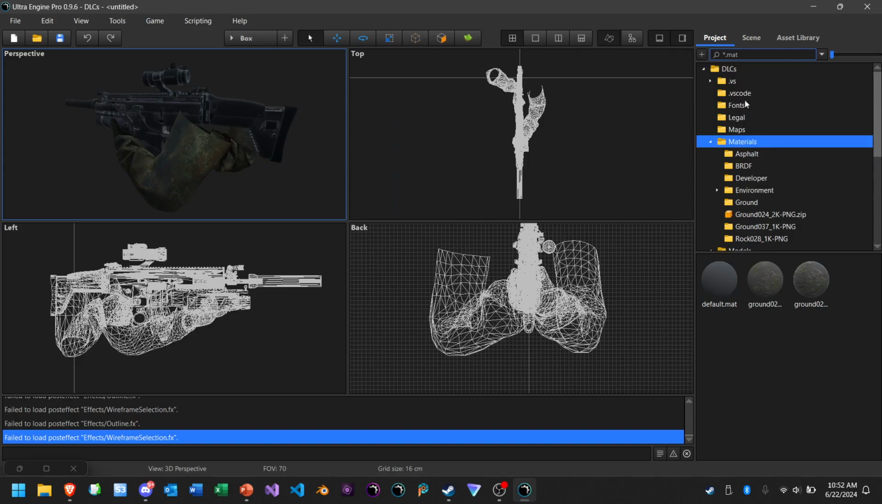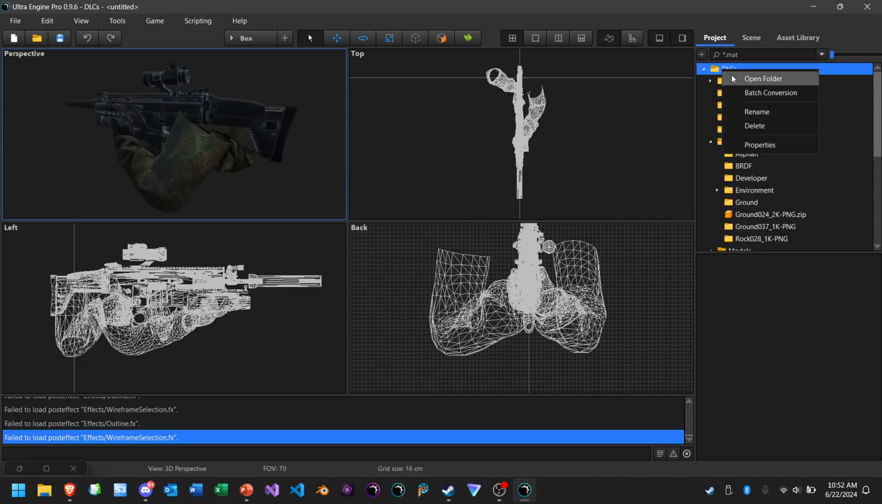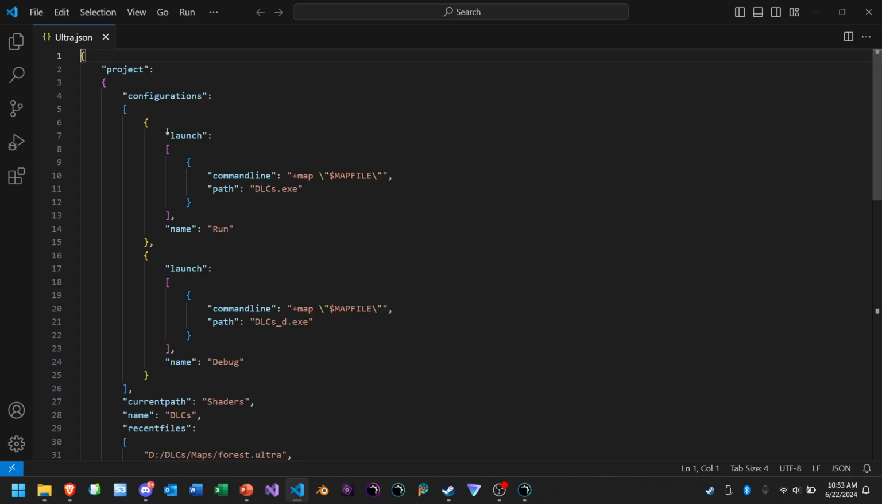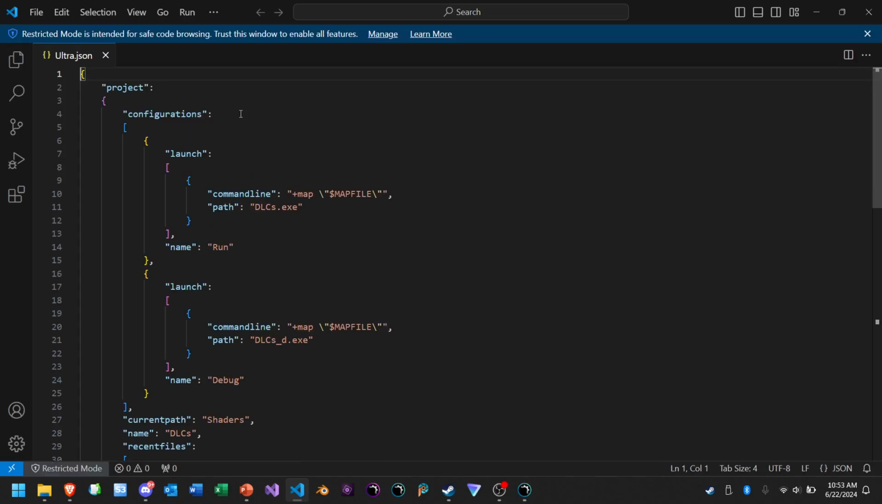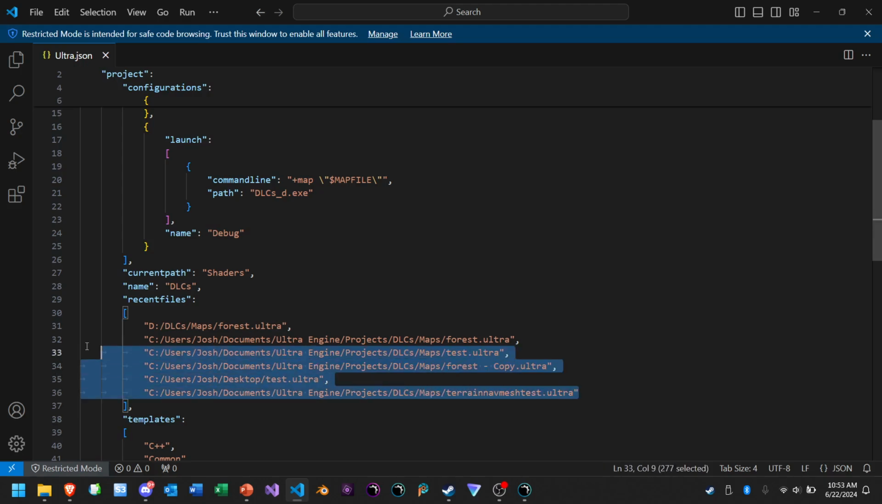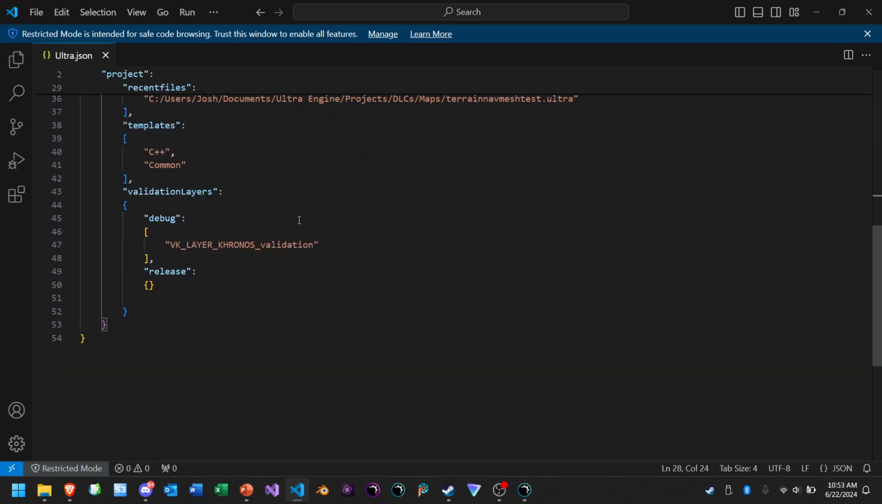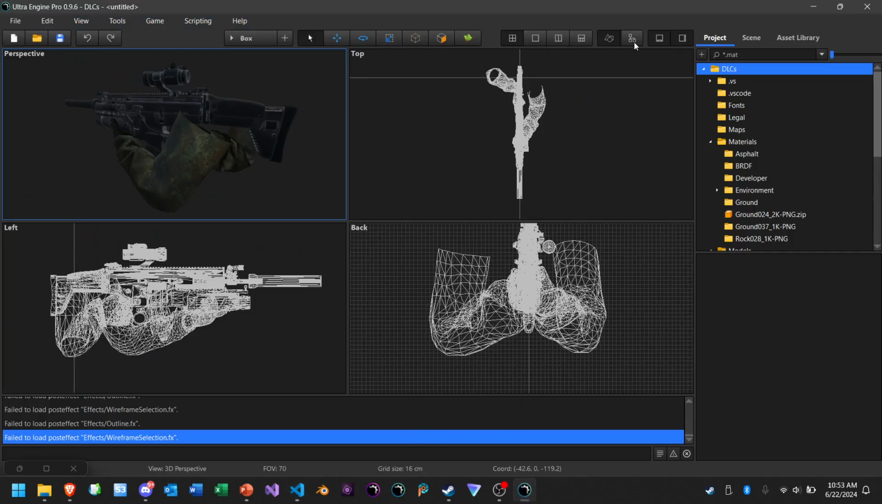There's a few other settings that get stored in a project file. And like the blacklist, I want project-based blacklists. So let's take a look. Okay, so the launch configuration, this is all stored in the project file. Recent files, that changes from project to project, right? So that is stored in the project file, actually. The templates, that's the templates that the project was generated from. And then validation layers, I guess we don't need that anymore, but that's another example of a per project setting.